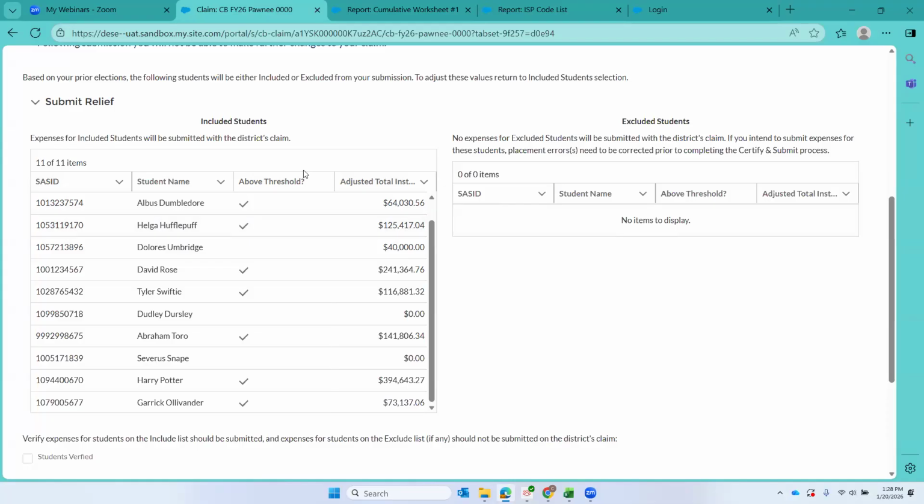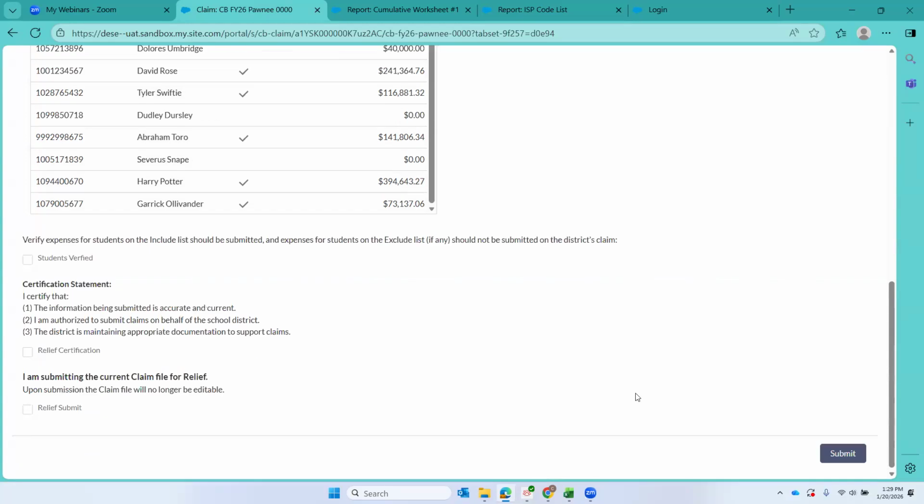And I'll show you how to do that when I do the validation training. But you want to be careful that you look at who's included and who's excluded. You don't want to have students excluded that should be included in the claim, because when we calculate your reimbursement, excluded students are not part of that calculation. So you want to be careful before you submit your claim when you look at this. Further down, you're certifying that the claim is accurate, that you are authorized to submit claims on behalf of the school district.